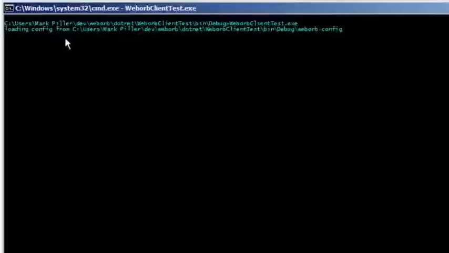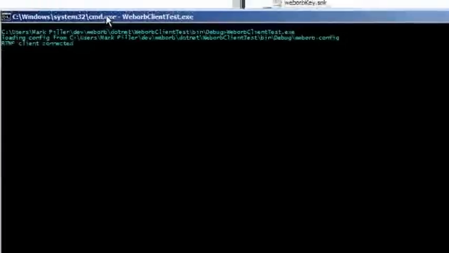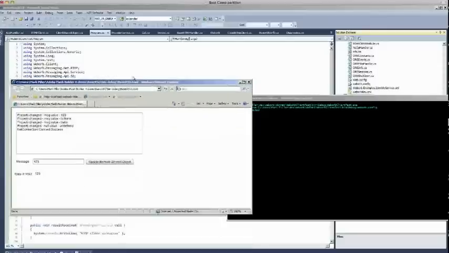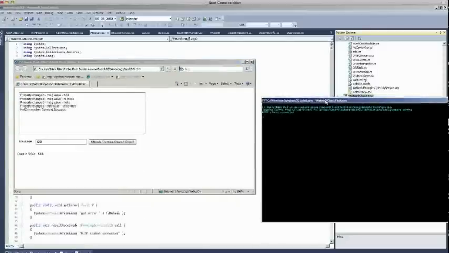So it will say that the RTMP client connected, because I added, here it is. Now the client is connected. So now we went into this mode where we are in this loop. So let me bring up my Flex client and type in hi Flex. Press enter, and here it is. I just sent a message from my .NET app into shared object, and all my Flex applications received that.